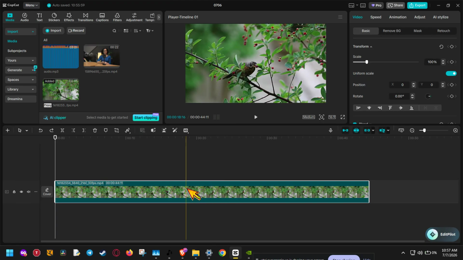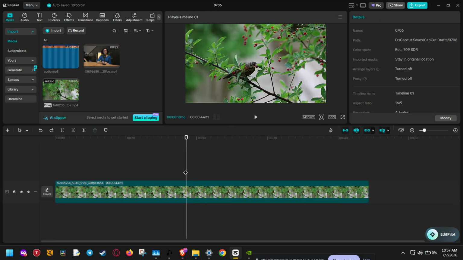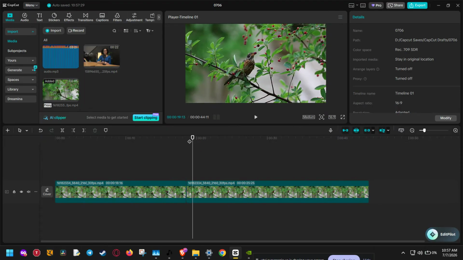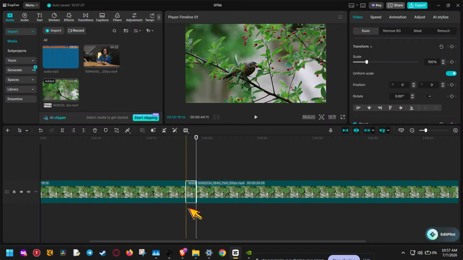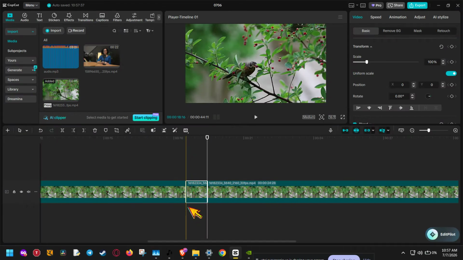Move your playhead to the point where you want the rewind to begin. Once it's in the right spot, press Ctrl and B to split the clip. This cuts the footage at that exact frame. Then move the playhead to where you want the rewind section to end and press Ctrl and B again to make a second split. Now you have a middle section separated from the rest of the footage. That isolated middle clip is the part we're going to turn into the rewind effect.